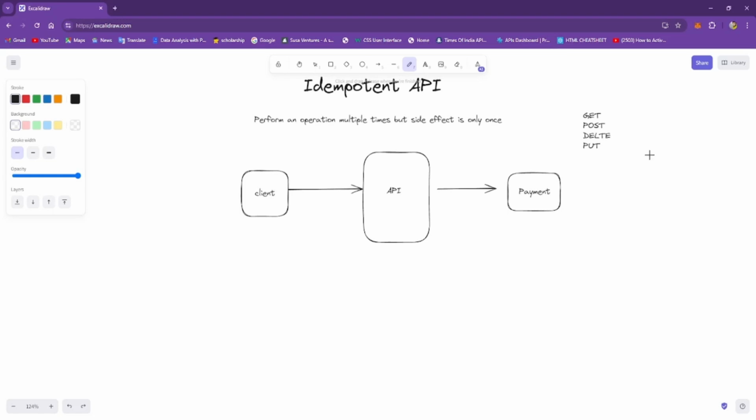Hi everyone. So today we are going to talk about idempotent API, right? So what is an idempotent API? An idempotent API means that for any operation, it does not matter how many times we do it on our server, it only changes the state of our server once, okay? The side effect, or the change of state of the server, will happen only once, no matter how many times we make the API call, right?